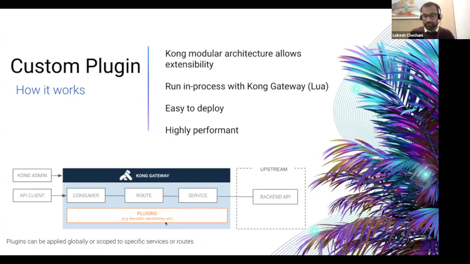We will see in the demo how you can apply it at different levels and have more granular control around that. And when it comes to the custom plugin, it's the same way your inbuilt plugin applies.